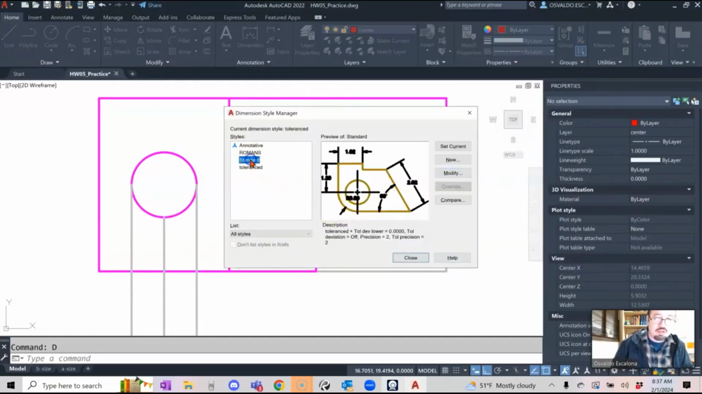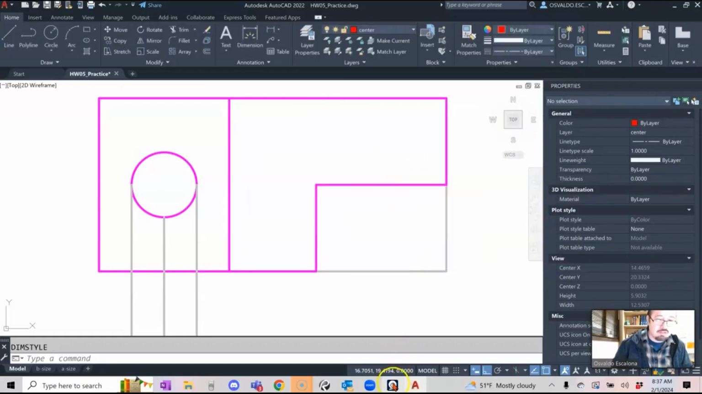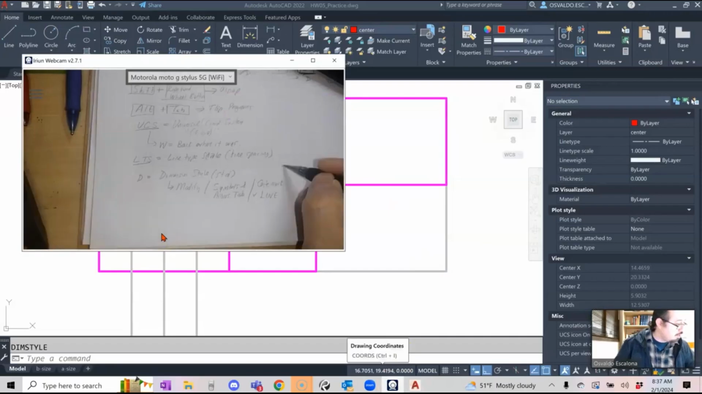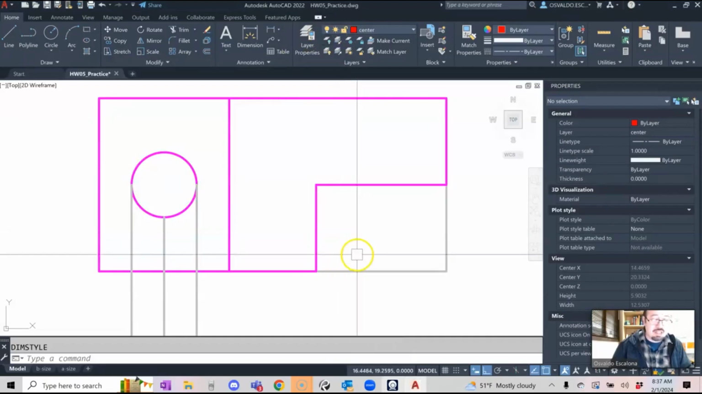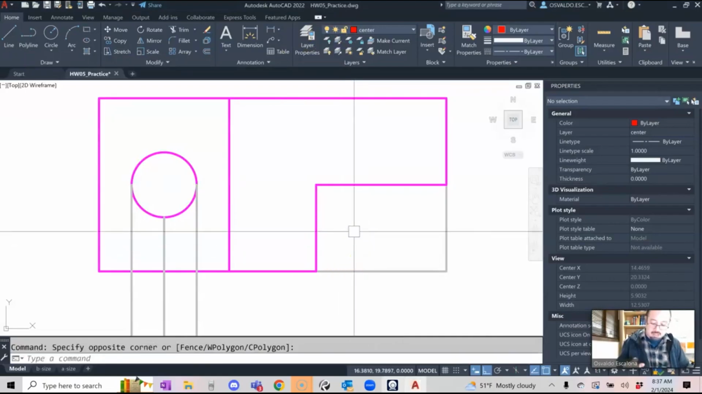And then also you need to make sure you have a current. So you gotta click it and you gotta set a current. And then say close. So don't forget, set current. Boom. At this point in time, I can now create my center marks. Command is DCE, dimension center line.